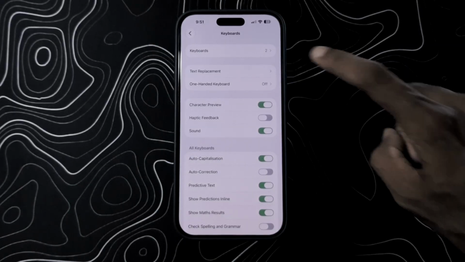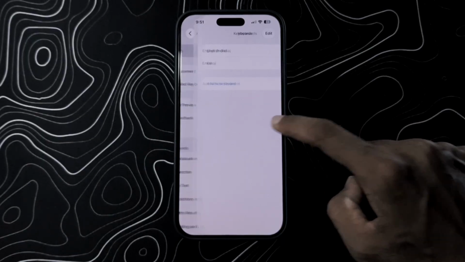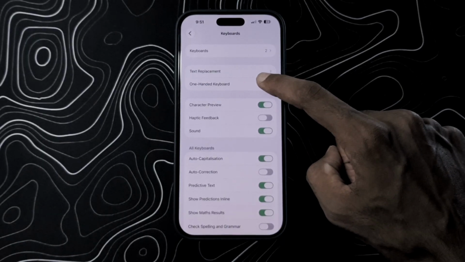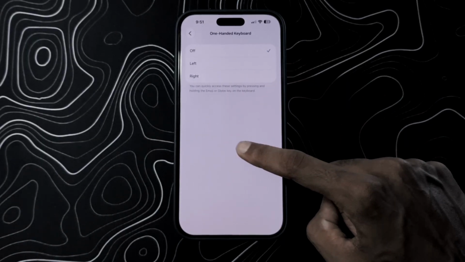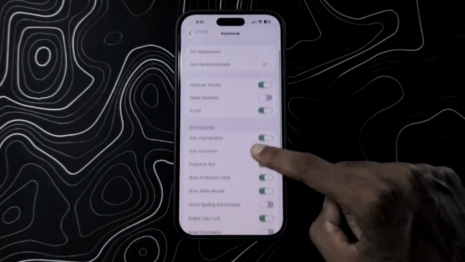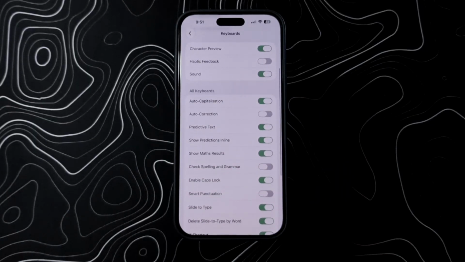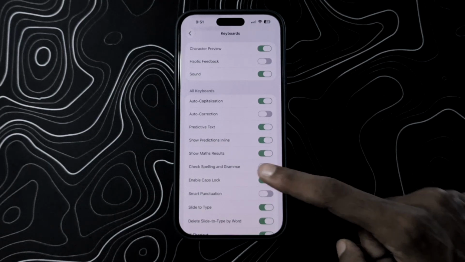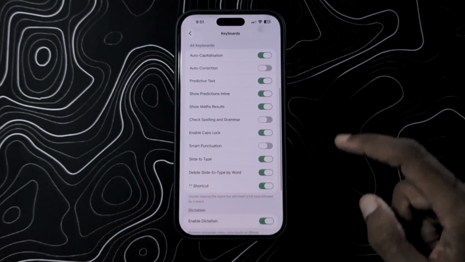Here are the keyboard settings that I use. I've turned off one-handed keyboard. I've enabled character preview, disabled haptic feedback, and I have enabled the sound.